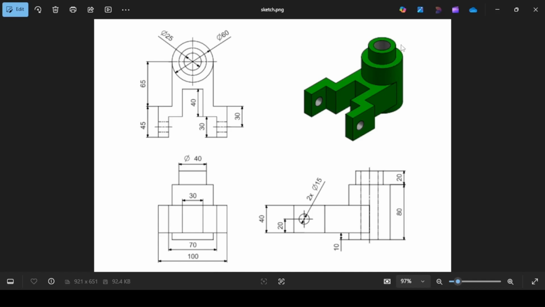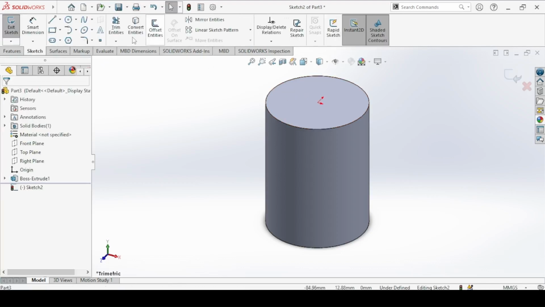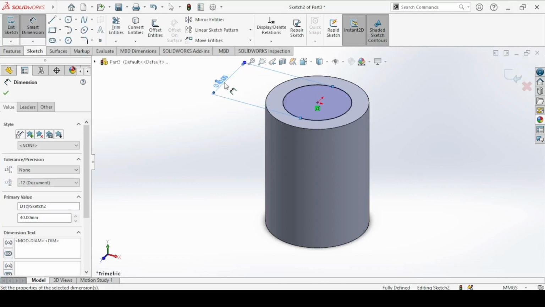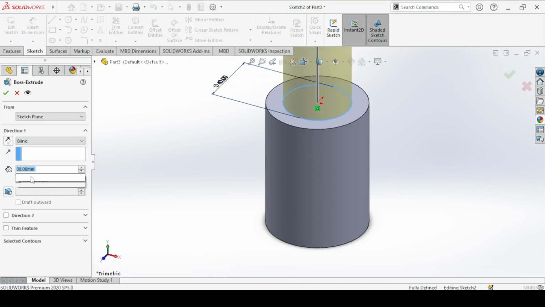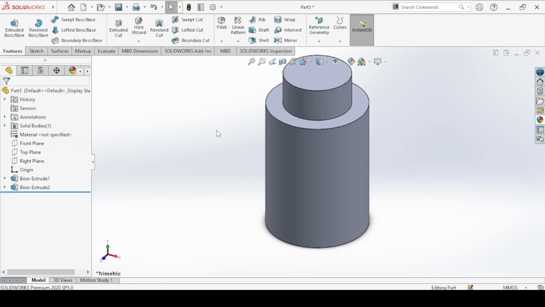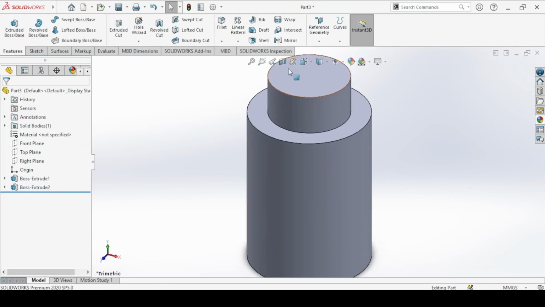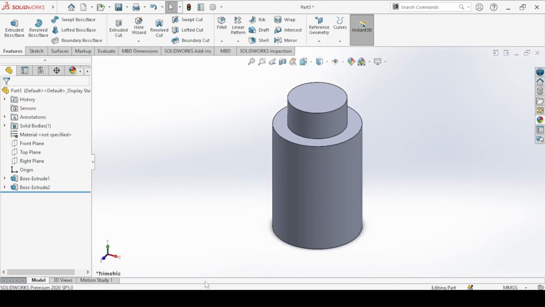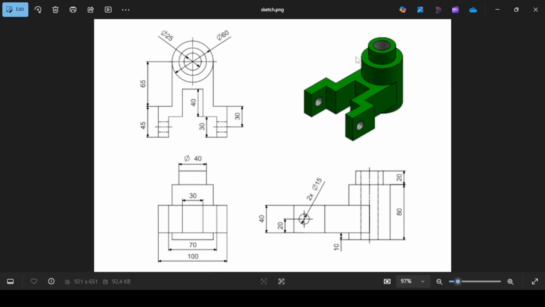Next, we are going to draw this second cylinder on top of the one we drew earlier. And this cylinder has a diameter of 40 millimeters and a height of 20 millimeters. Next, we are going to bore a hole through the whole joined cylinder. The hole should have a diameter of 25 millimeters and it should go through this whole cylinder.